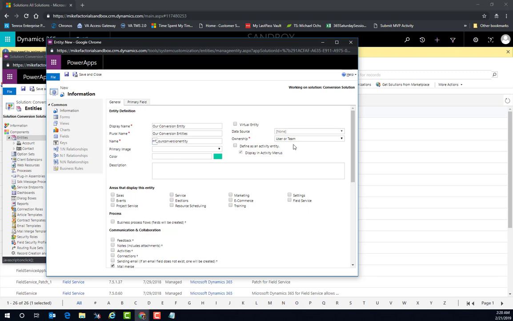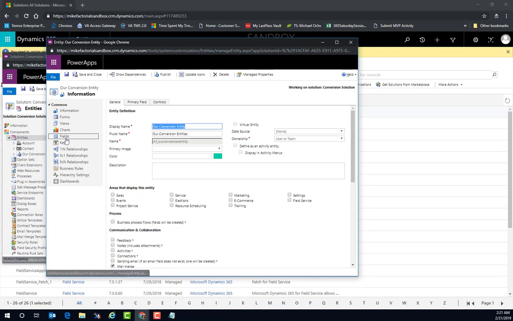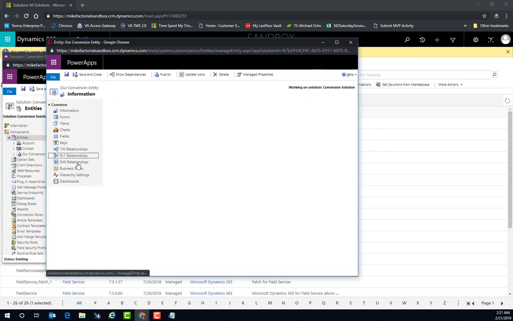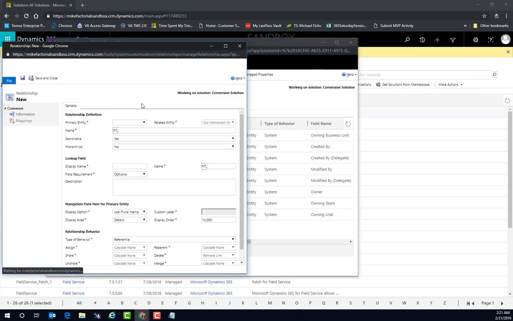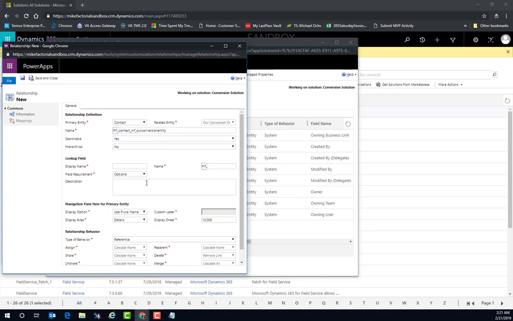All right, so here's our entity. Save that. We need to recreate the relationships as they were before. Let me do this the same way. So I'm going to create our contact lookup. Set that to contact. That's good.